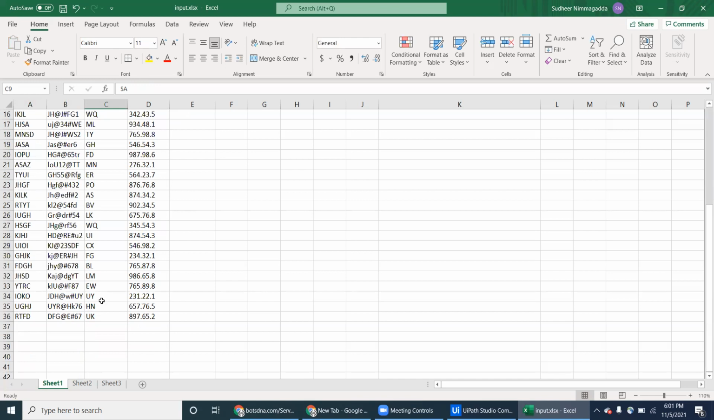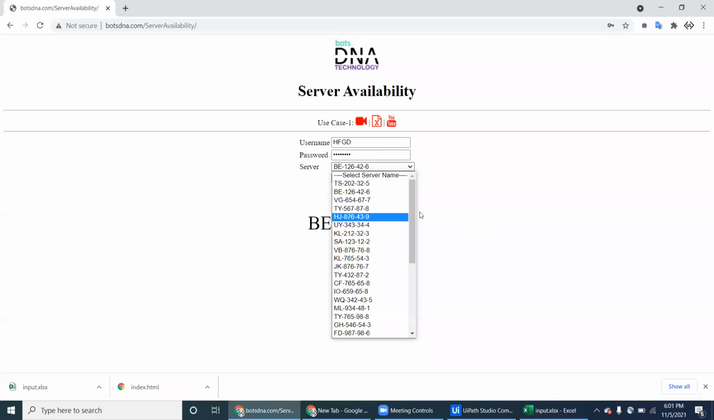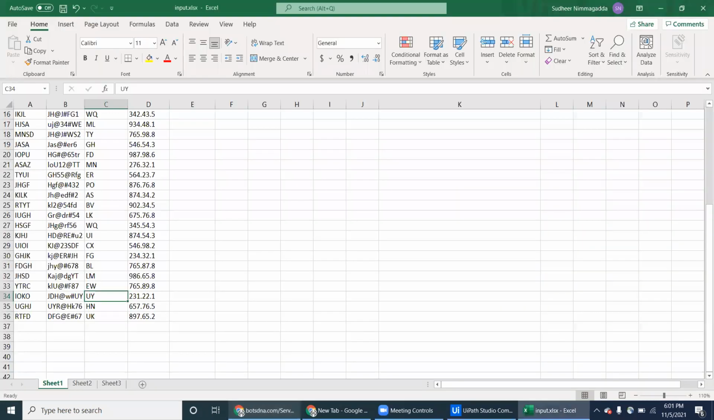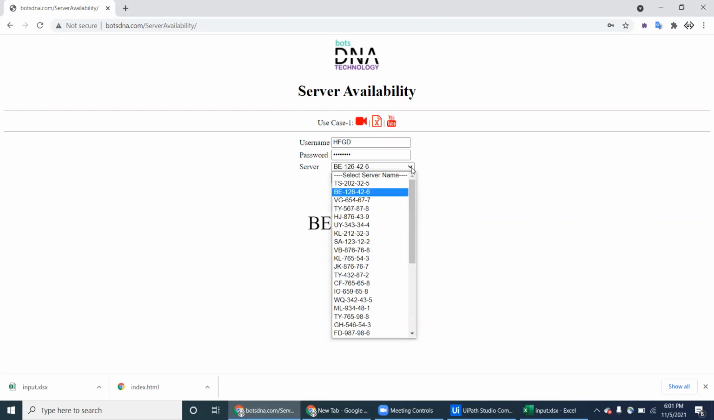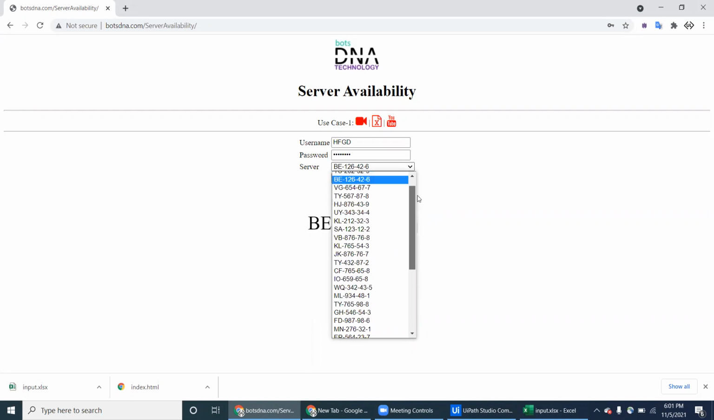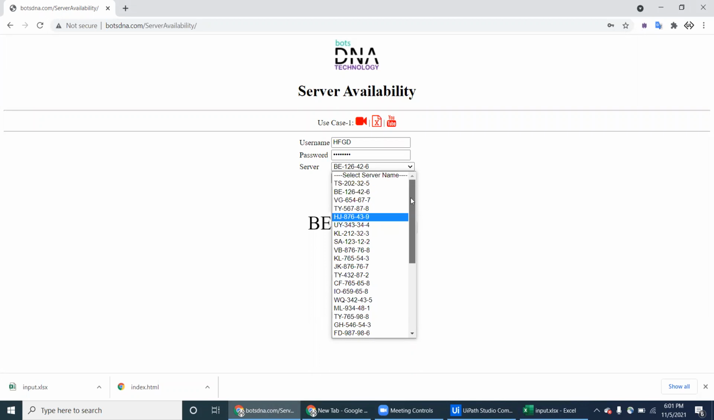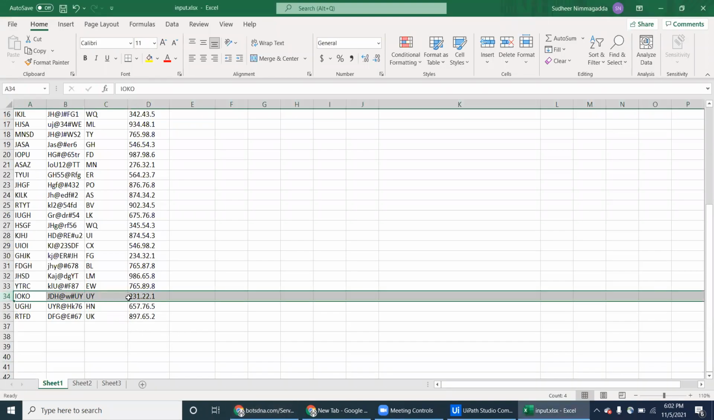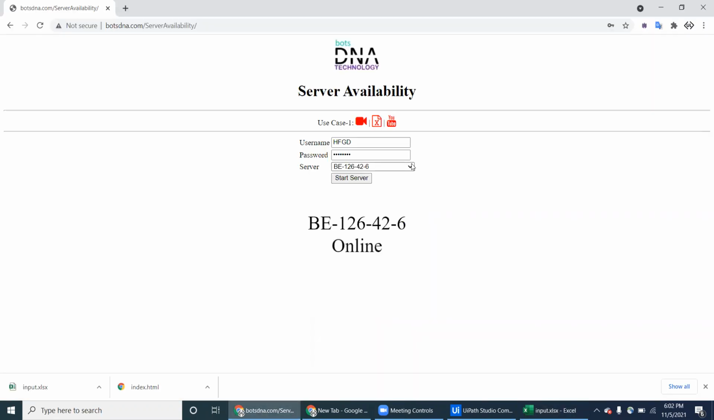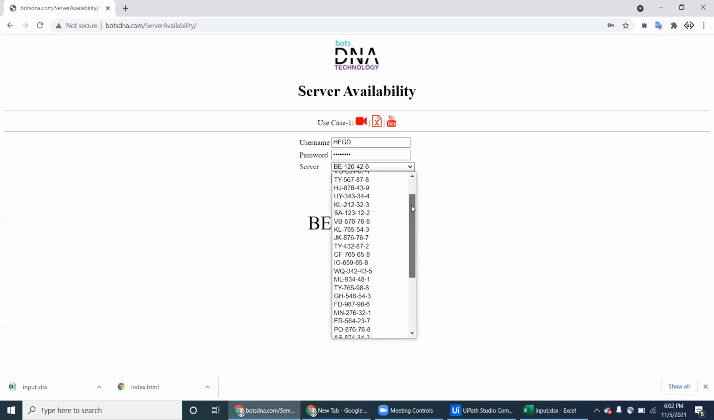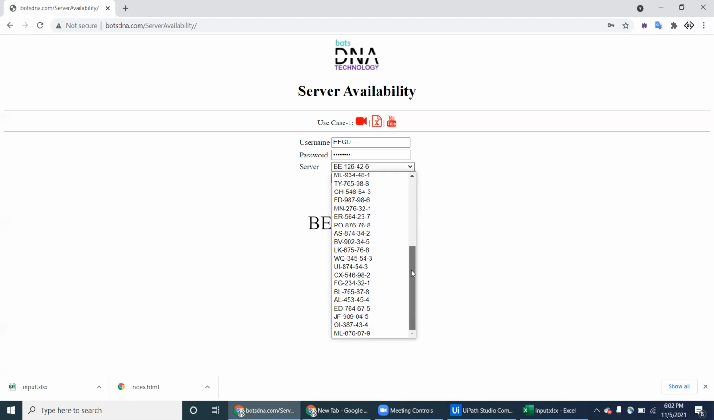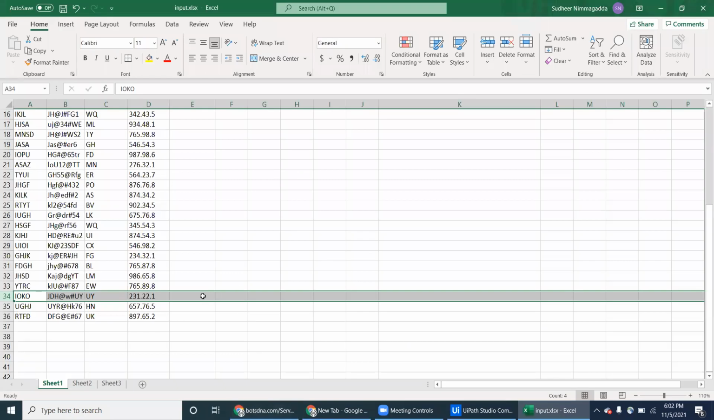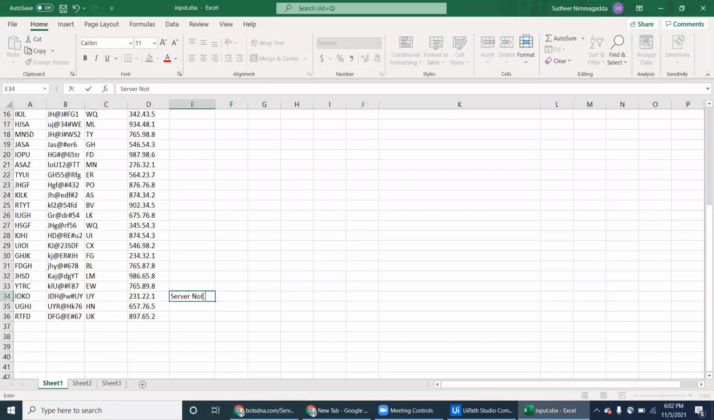If anything is not available, suppose UI, let us try UI. UI 213 is not there, okay. If the server does not exist at all, see, the server UI 212231 is not available in this list. In this case, what you have to update is server not found.